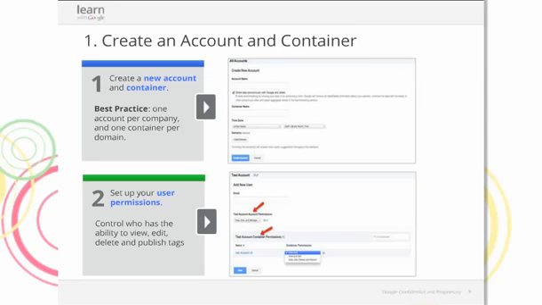So say, for example, you have a large airline which might have multiple region-specific websites. Each of those different websites managing different sets of tags. So in this situation, we recommend creating 1 account for that airline and then 1 container within that account for each of the different regions within that.